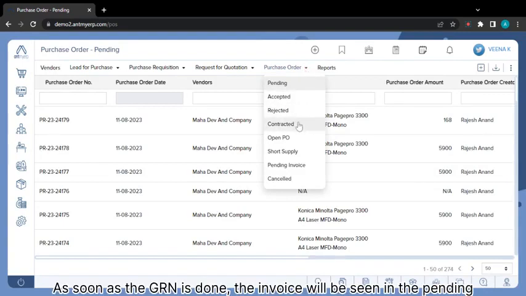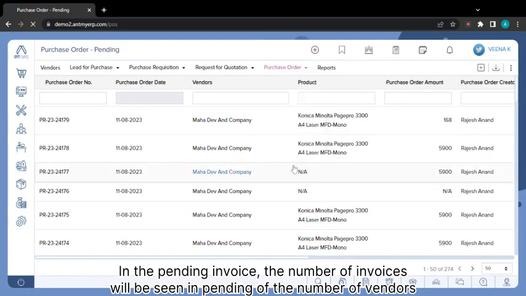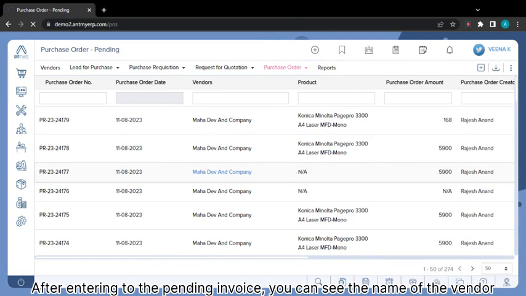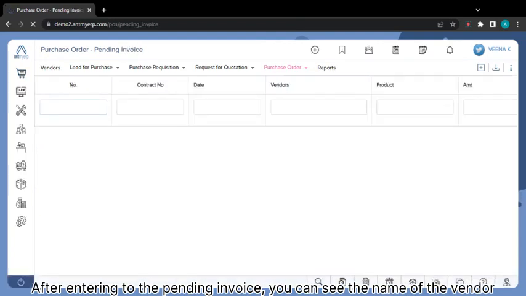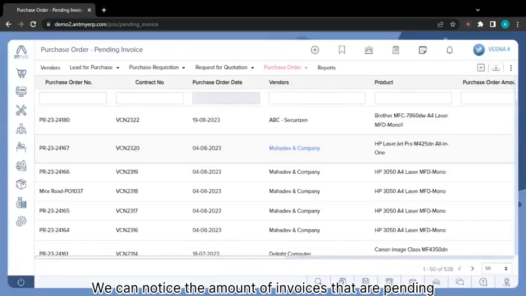As soon as the GRN is done, the invoice will be seen in the pending. In the pending invoice, the number of invoices pending for the number of vendors will be seen. After entering the pending invoice, you can see the name of the vendor. We can notice the amount of invoices that are pending.